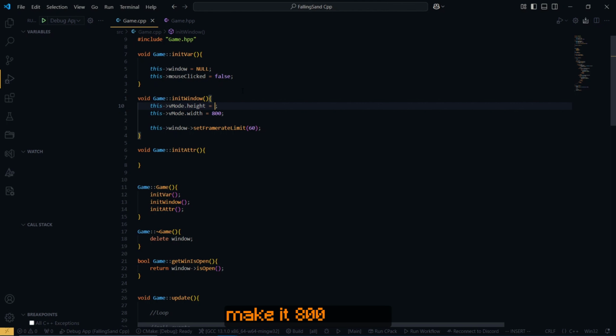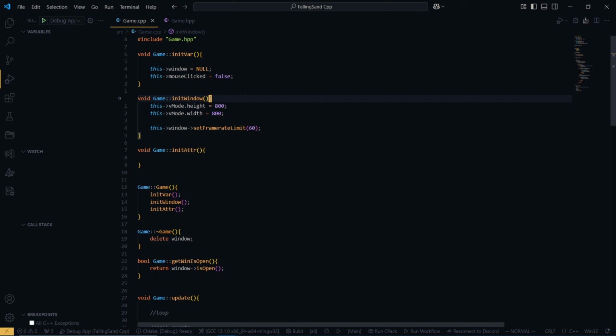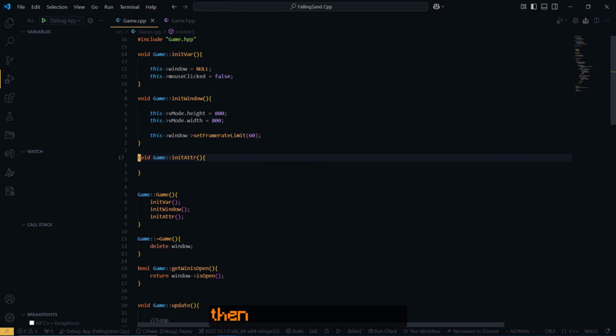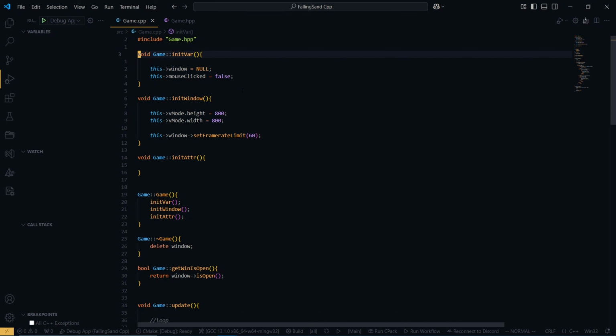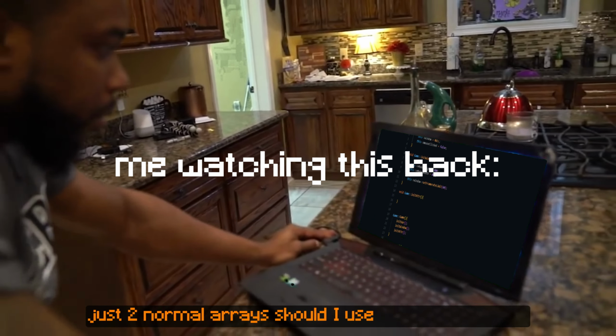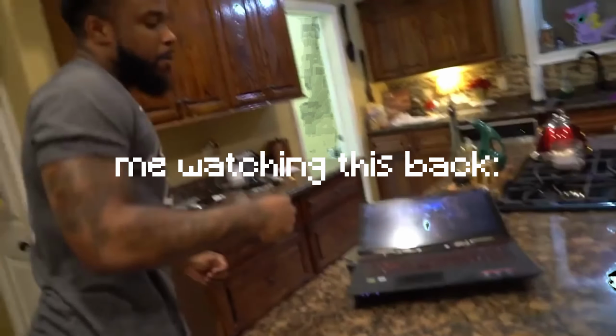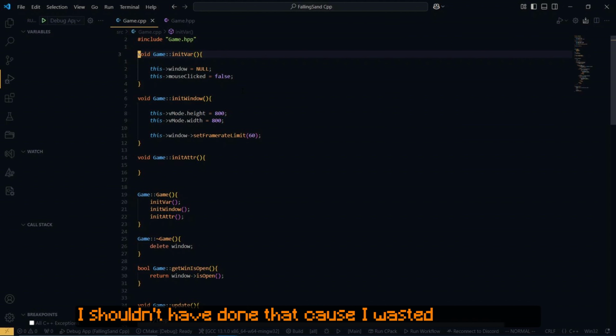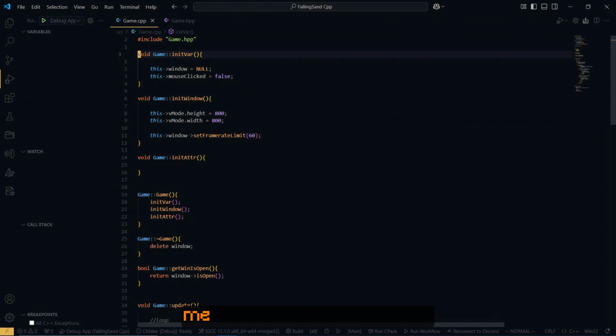Yeah, make it 800 by 800. Then we'll need 2 arrays. Just 2 normal arrays. Should I use vector or arrays? As I mentioned earlier, using 2D vectors was a horrible idea. I shouldn't have done that because I wasted like an hour. But here's a quick time lapse of me trying to solve the errors.